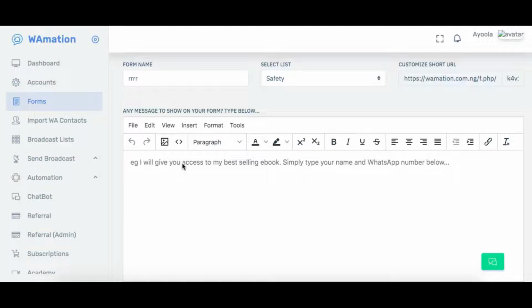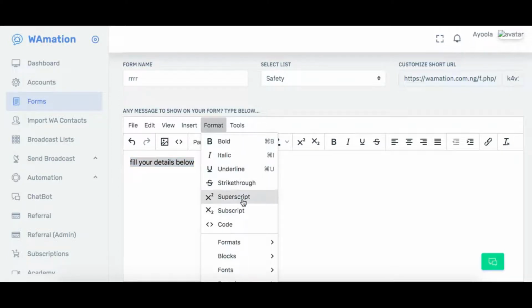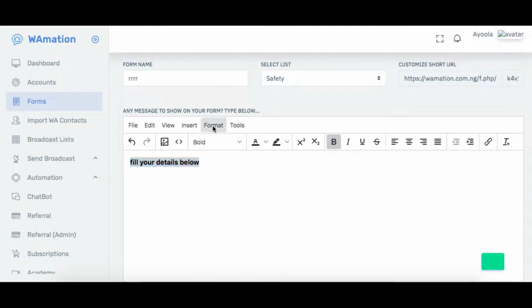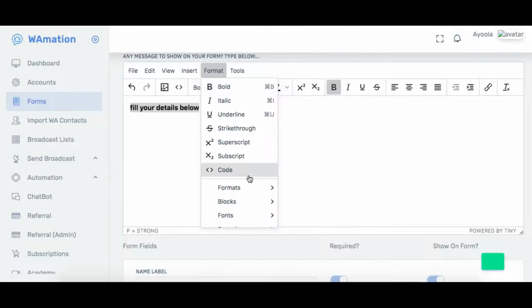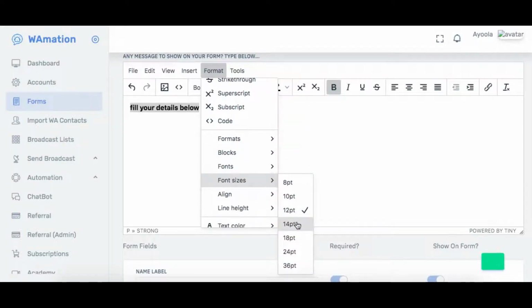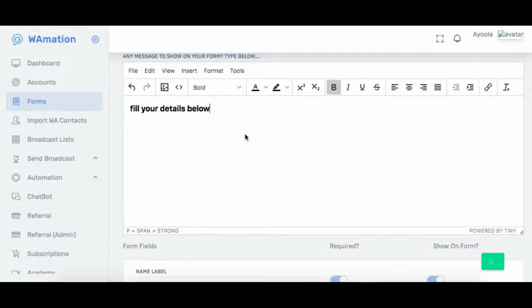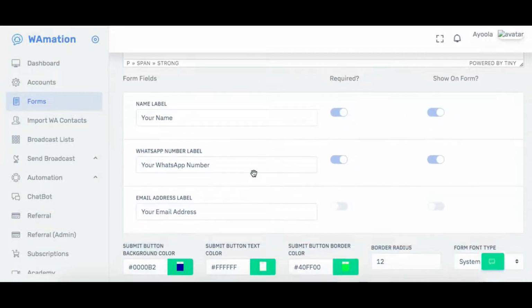So you can say fill your details below, and here you can customize, you can format the text, as you can see here. So I can decide to just make it bold, right? Or I want to increase the font size or change the font color. So you have many options there, all right? So let's go down. Now these are the form fields.